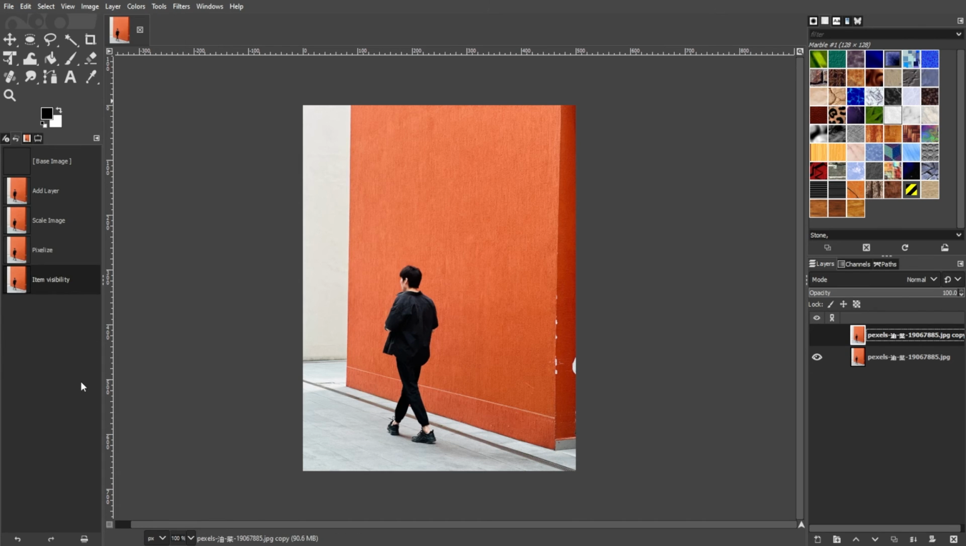This straightforward process allows you to quickly and easily give your image a pixelated look in Gimp, offering creative possibilities for various artistic and design purposes.